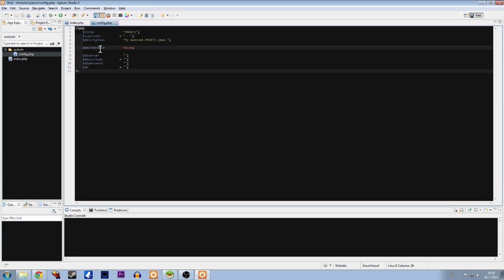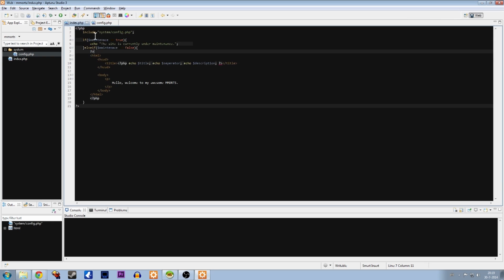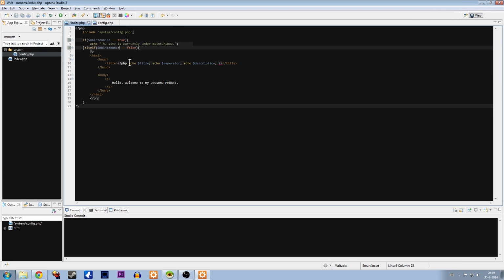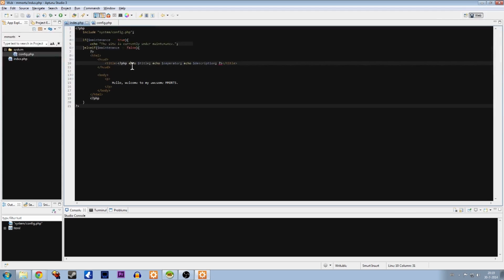What did I do wrong? If maintenance includes system config, it's fine. If maintenance, let me make sure that I've spelled it correctly. No, I didn't. Sorry about that. Now it should work. So we've echoed the title, the separator, and description. If you go to your page, it will be loaded in the top.